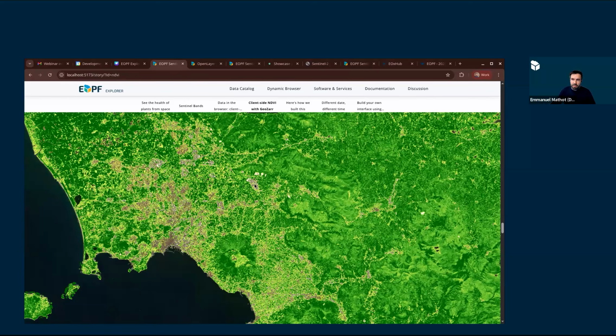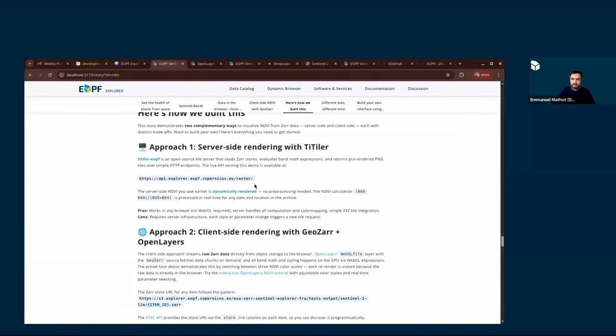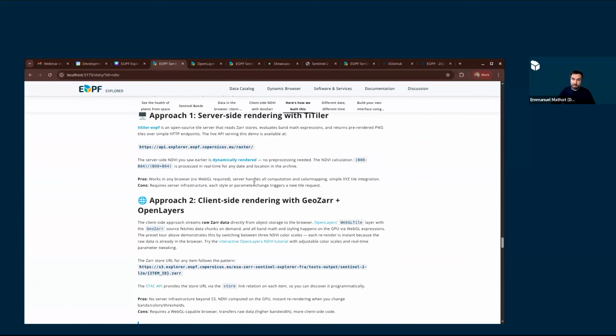So you see that the same Hello World example reveals two different complementary architectures, server-side and client-side, composed from open source building blocks: TiTiler, OpenLayers, EOX element. You can pick whatever fits your use case and assemble it. And remember the map export we did in the Sentinel browser that helps you to build this.